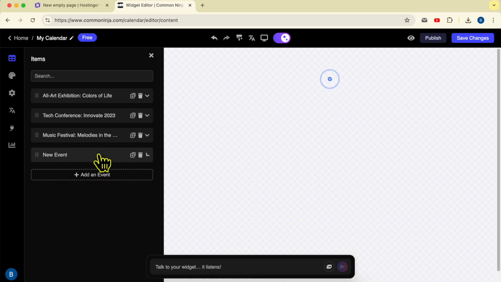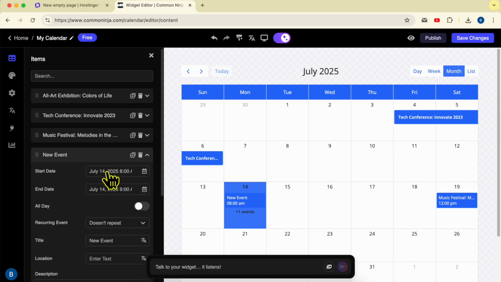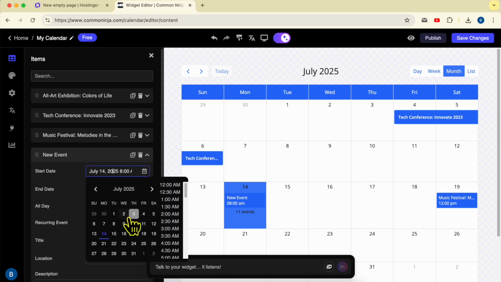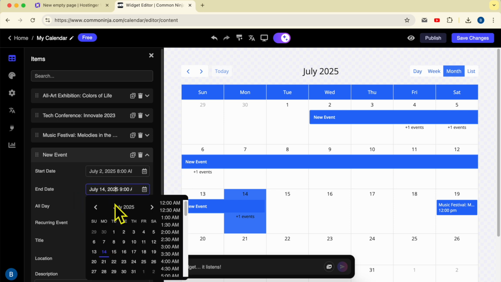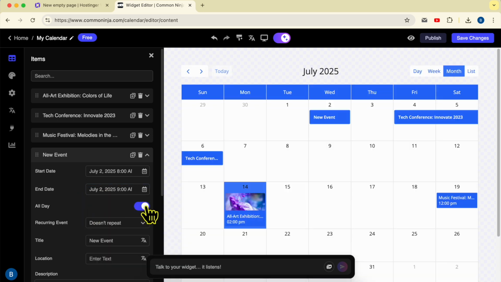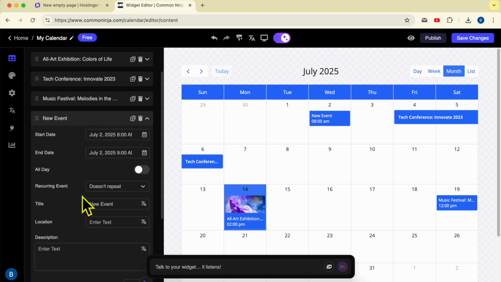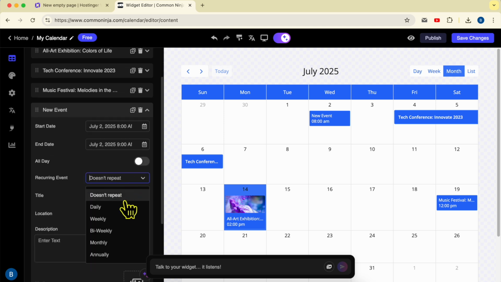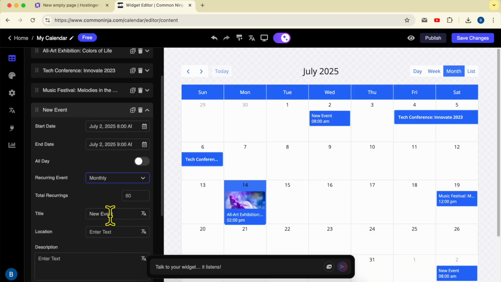Click on add an event. Here you can start, use a start date. From here, you can also go with an end date. You can go with all day, no. Recurring events, doesn't repeat, monthly, for example. The total recurrence.